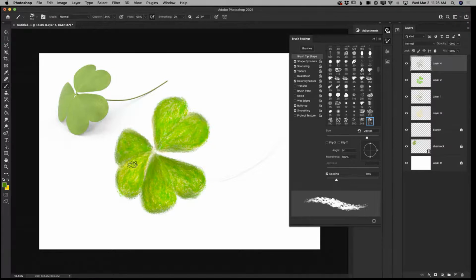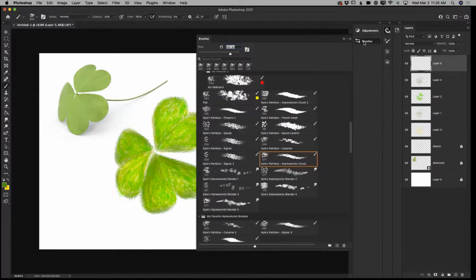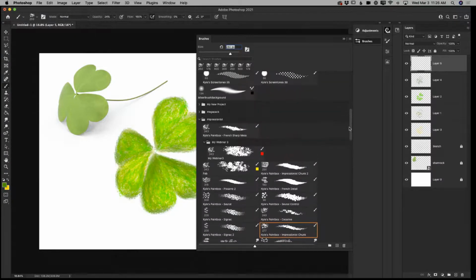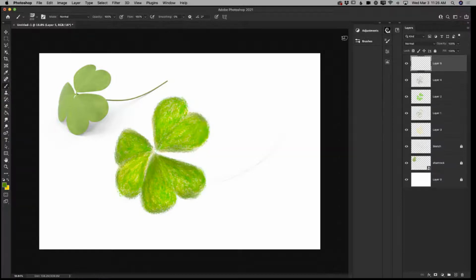Now, after I'm happy with everything, I need to add a few more details. To do so, I will create a new empty layer on top of all my layers. I will switch to another impressionist brush. Let's see what brush I will use now. Let's switch to the impressionist chunk 2 brush. I will bring the size of my brush down just like that.